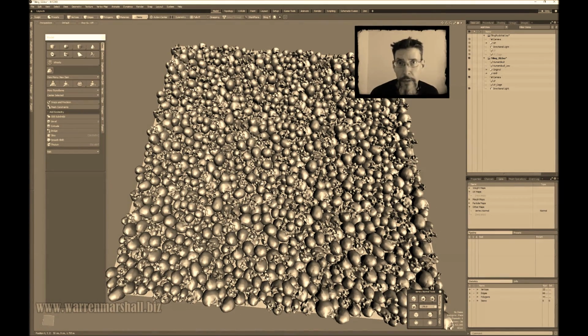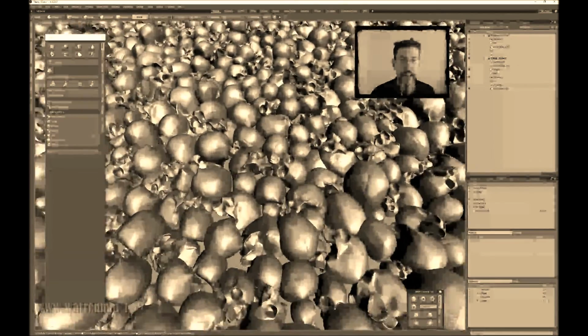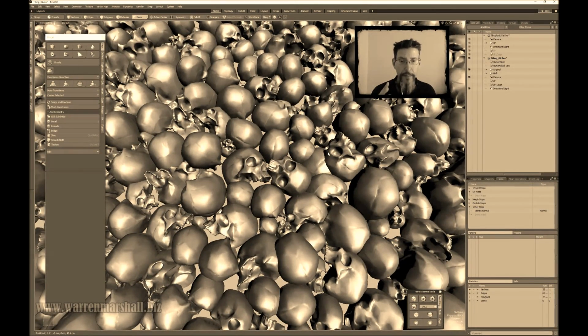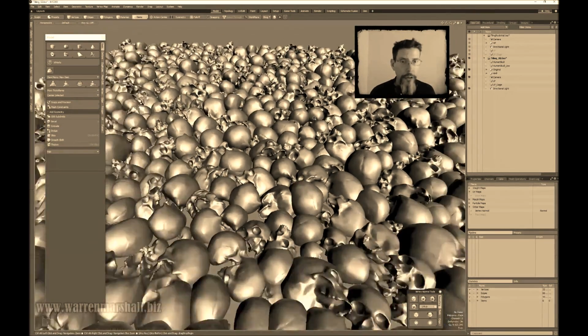And a quick note before I go. In case you're wondering how far you can push this sort of method, this is another tiling texture that I made this morning, actually. I wanted to have a tiling skull texture that I could put behind bars and things like that, or under floor panels or whatever.